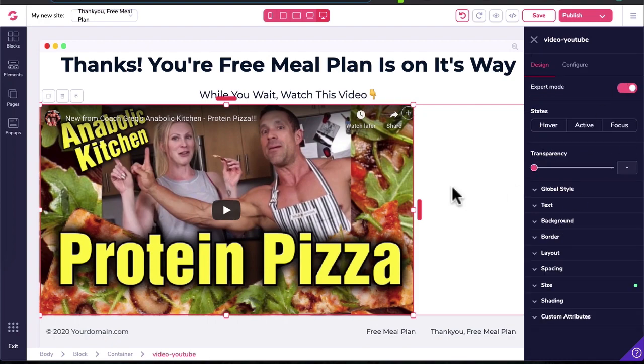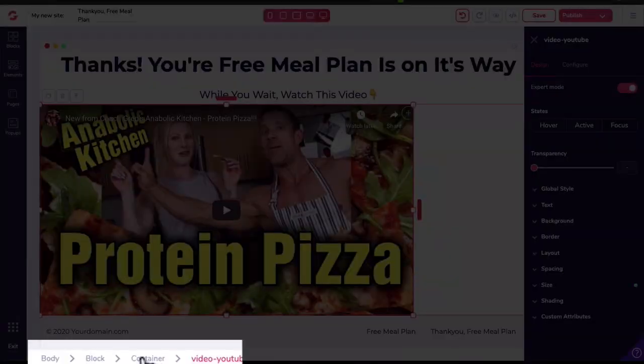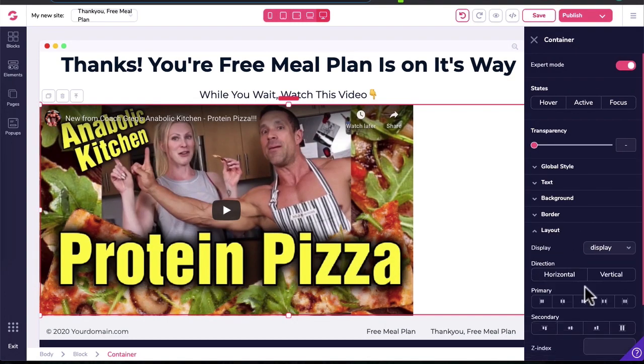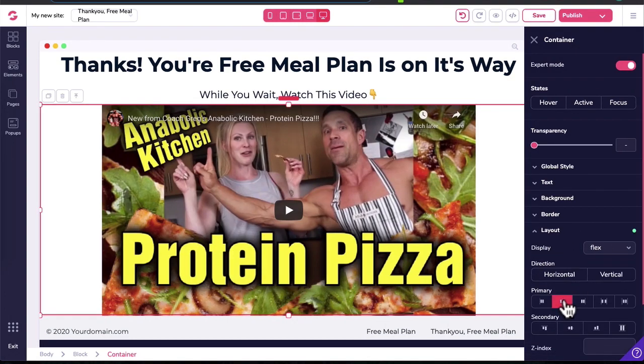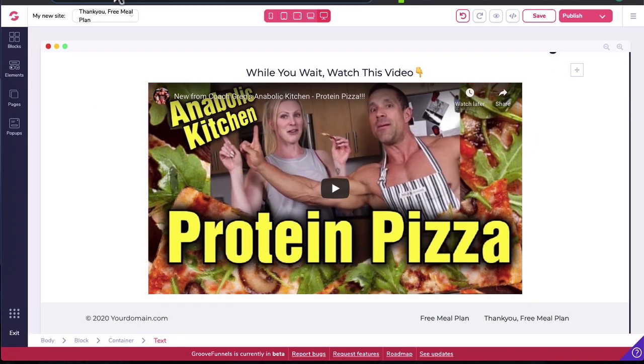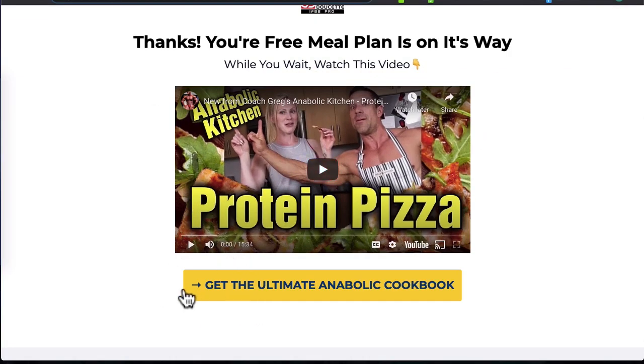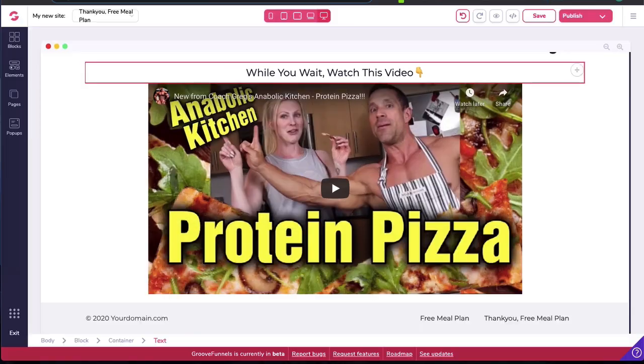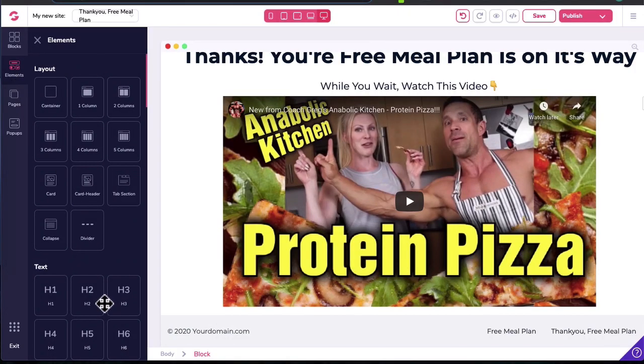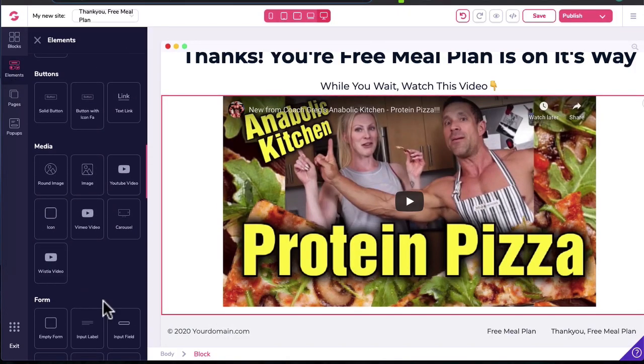Now we want to go back to the container because we're in the block. So go to container, then go to layout, and then it will be centered in the middle here. Close out of that. If we go back to the thank you page, you'll see this button, Get the Ultimate Anabolic Cookbook. I would actually change this to a green button color. Let's pop back here, go to elements, and then look for button with an icon.